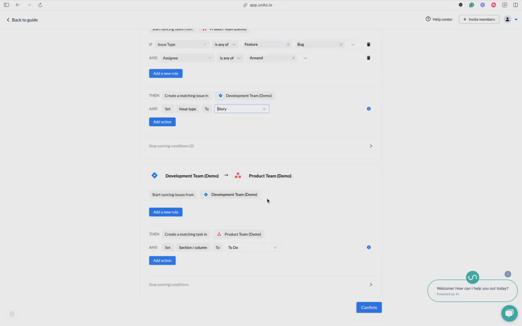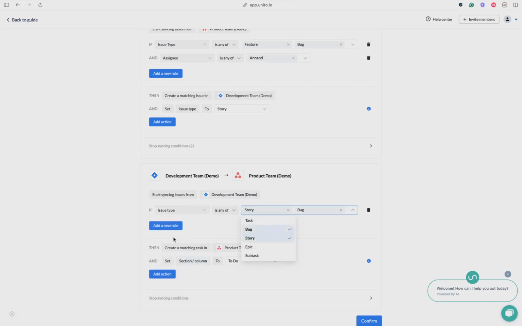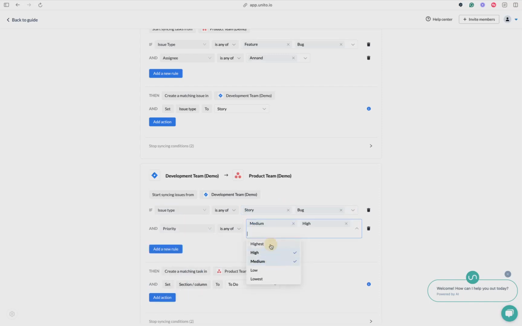We want to ensure that our Jira developers can keep us in the loop if they catch large bugs or wish to iterate on new features. To do this, I'm going to make sure that only story or bug issue types sync over, and that too only if their priority is medium, high, or highest. Cool. Now that I've set those conditions, I'm going to select a default section in which any new Asana task created this way should appear. I'm going to select to review.